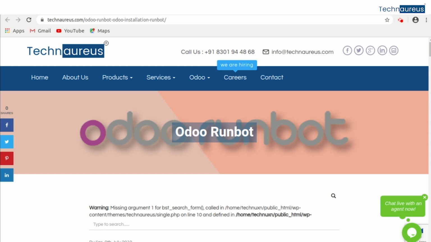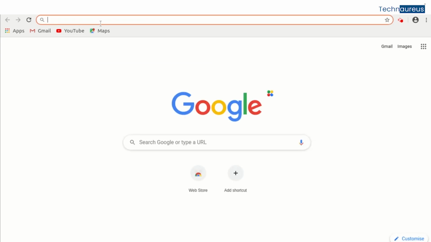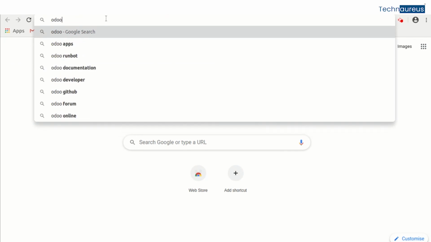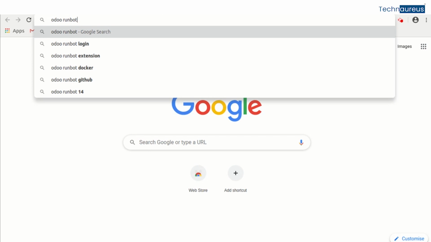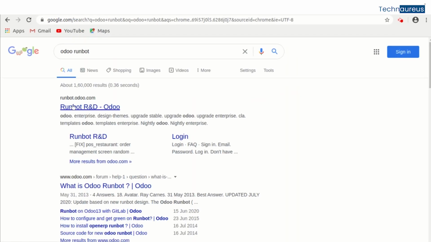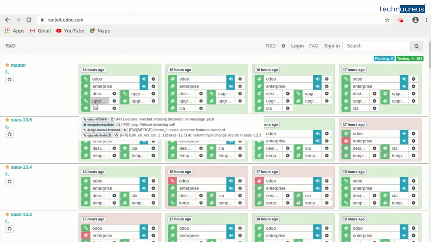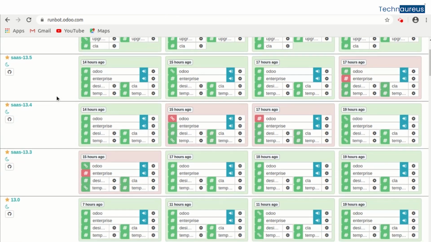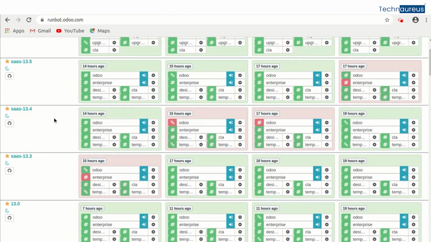For getting Runbot, just go to your browser and search for Odoo Runbot. Here we can select runbot.odoo.com. Here we can see all the developments happening for new versions of Odoo.